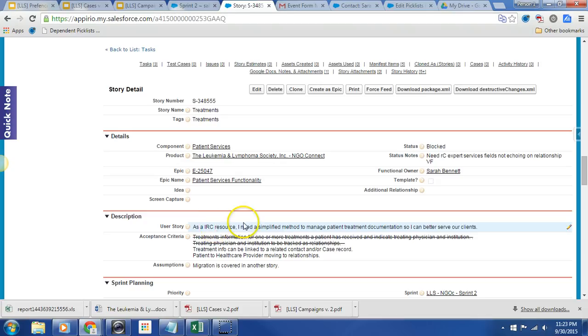As an IRC resource, I need a simplified method to manage patient treatment documentation so I can better serve our clients. Great.